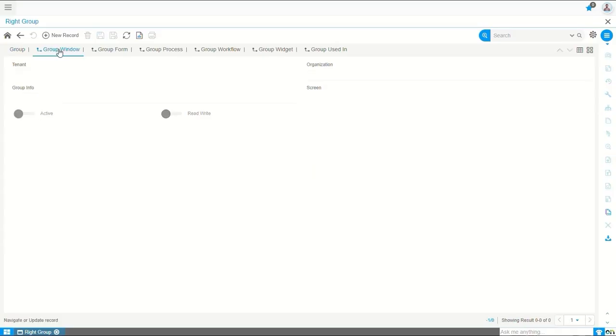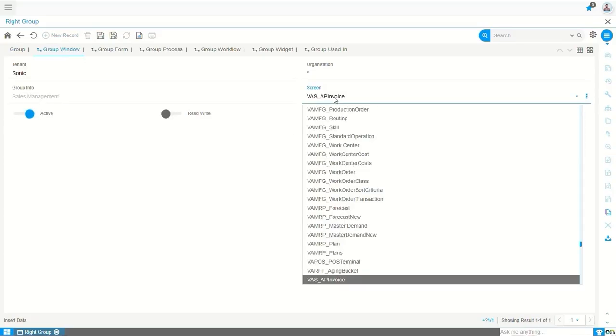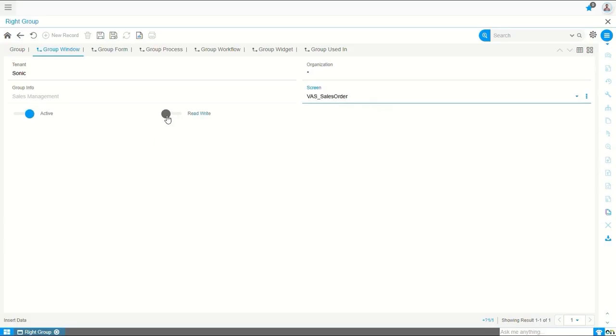Move to Group Window tab. Click New Record. Select multiple screens related to sales such as sales order, shipment, AR invoice. Mark Read Write checkbox True and save the record. Click New Record and select the screen and mark this checkbox True and save this record. Again, click New Record and select the screen and mark this checkbox True and save this record.